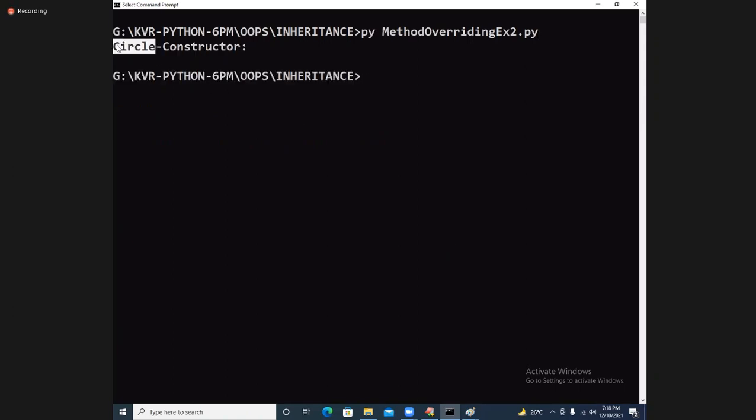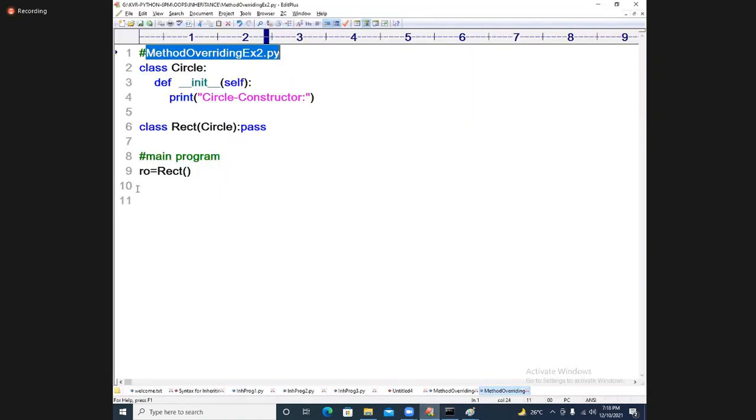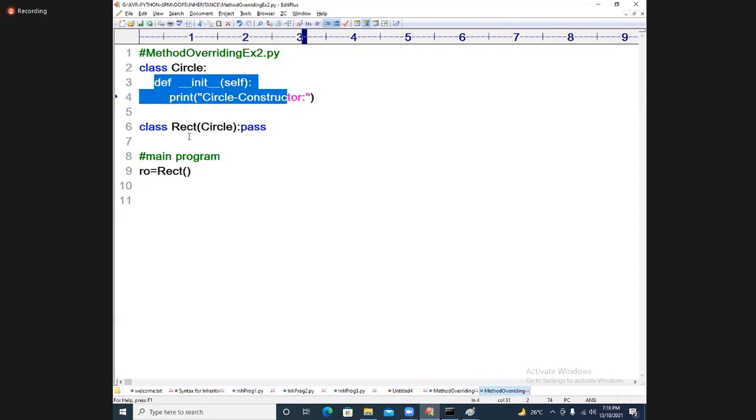Circle constructor is coming. But which object did I create? I created a Rectangle object, and I am getting this constructor inherited. This is a simple proof that the constructor is inherited. Is it a proof that the Circle constructor is inherited, that constructors are inherited or not? Jafar, are you getting it?